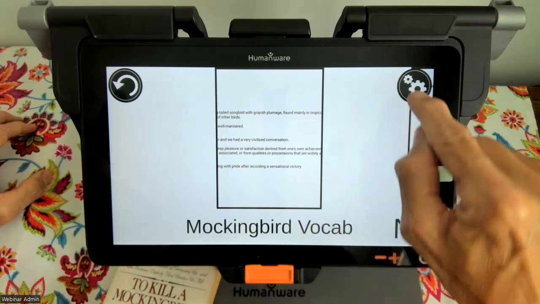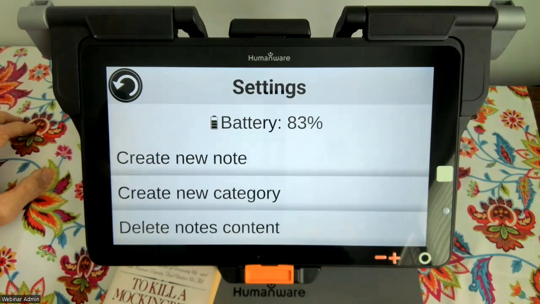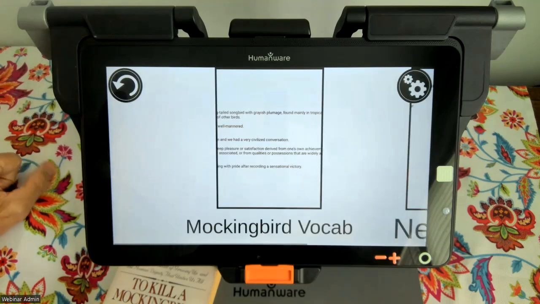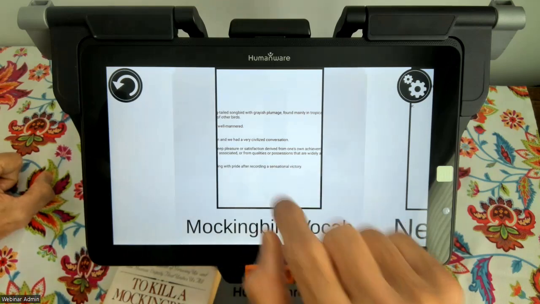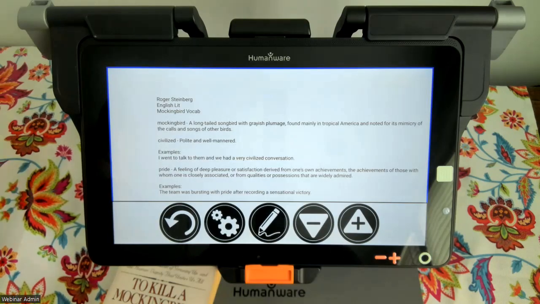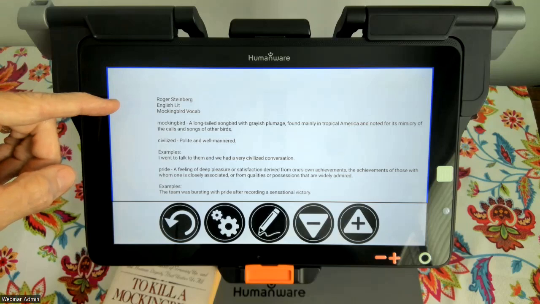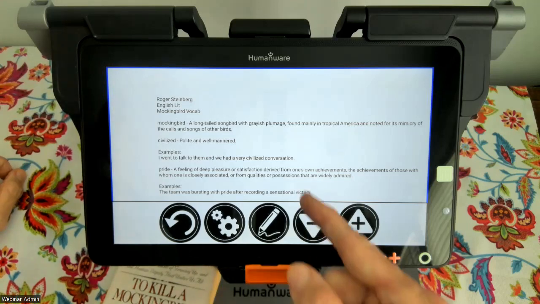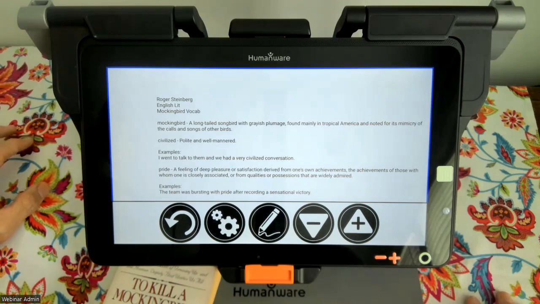If I didn't have that going, I could tap this gear up in the right corner to create a new note. Since I already have one started, I'm going to hit the return button in the upper left and go back to my Mockingbird vocab sheet. Tap there, and you can see that I've already put my name, the name of my class, and the title of the assignment at the top, and I've begun to enter in different vocabulary that I need to study to understand To Kill a Mockingbird better.